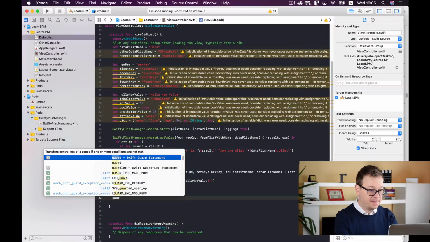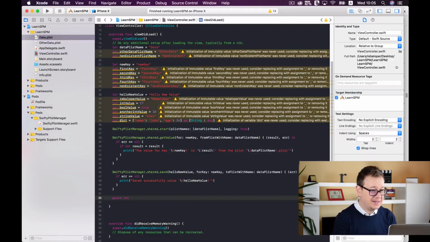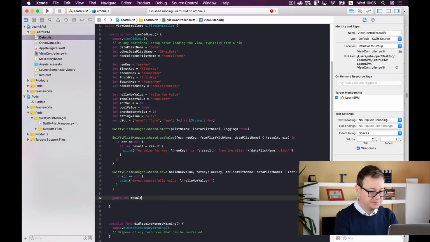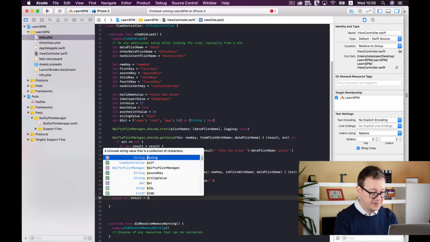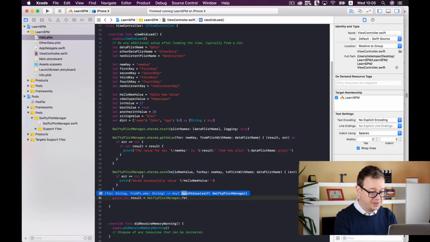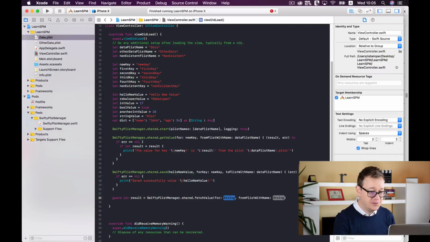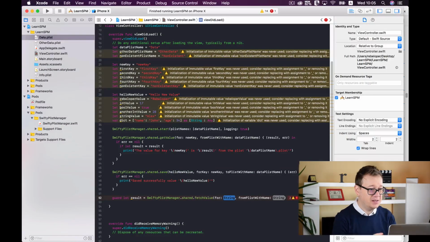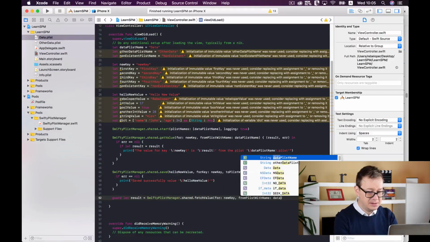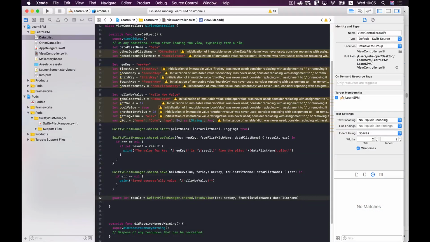So let's say our result equals SwiftyPlistManager.shared.fetch, and here we have our fetch value for key, and what should be the string, that should be new key, and from our plist with name, and that is data plist name. Great. And now else we should return.